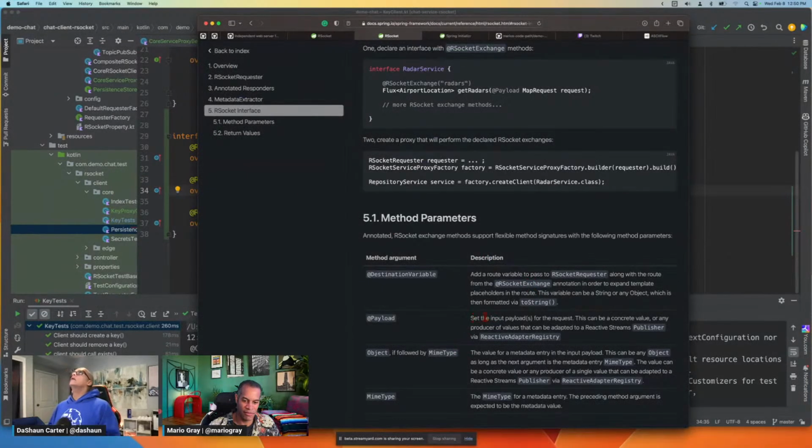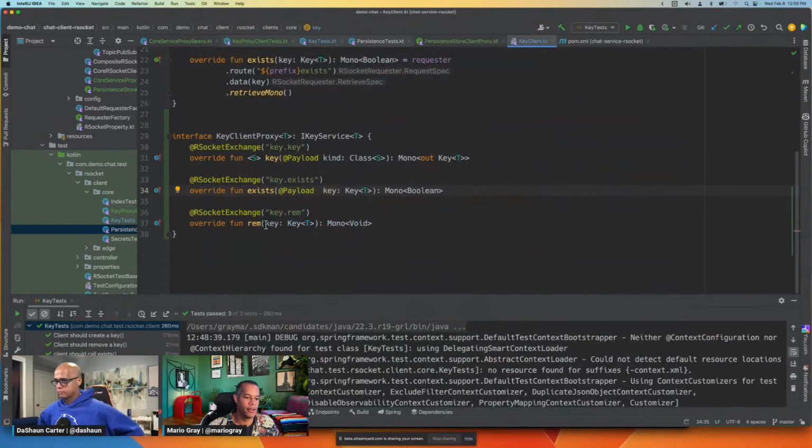What is payload? Specify the input for the request. The payload already produces values. Yeah, the payload should be defined where you're defining your exchange, right? Yep. So that's exactly what I expect to be able to write there. So that's what I'm doing here. Let's run that test again. Okay. Key tests.